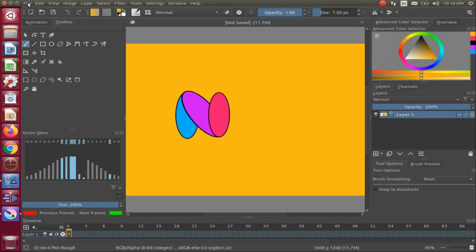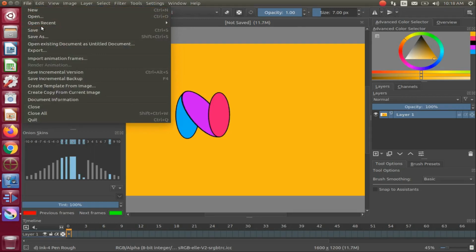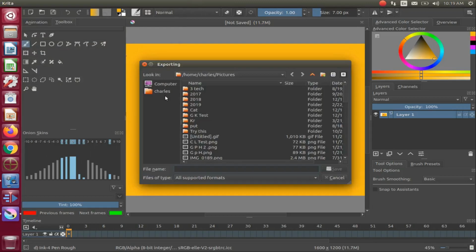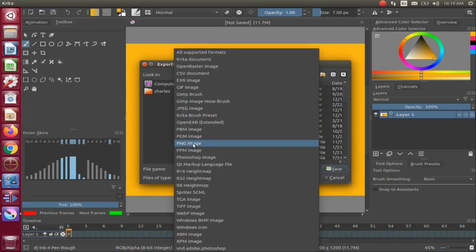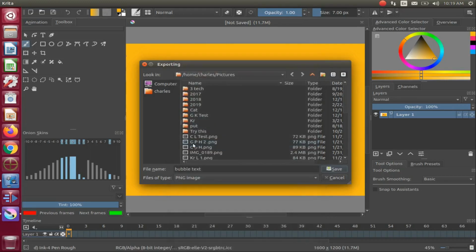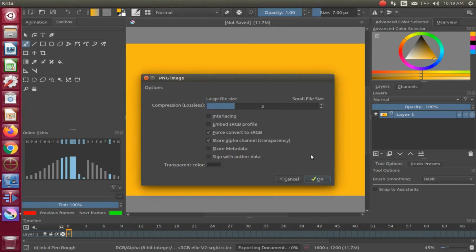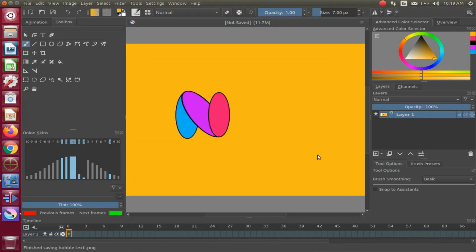Then go to the title bar of Krita and click on File. Scroll down to Export and click. Once the export window appears, choose where you would like to save your text. Give it a name, then click the File Type drop-down arrow, scroll down to PNG and click. And then click Save. When the PNG window appears, click OK. Minimize Krita, navigate to where you saved your oval bubble text in order to give it a final look of approval.